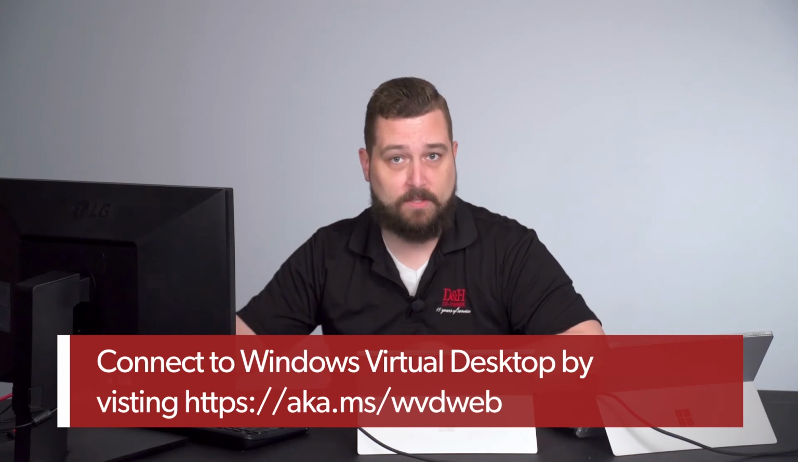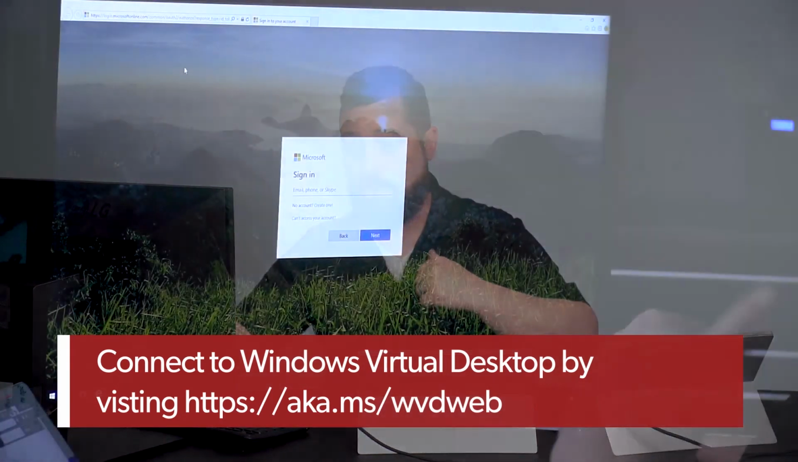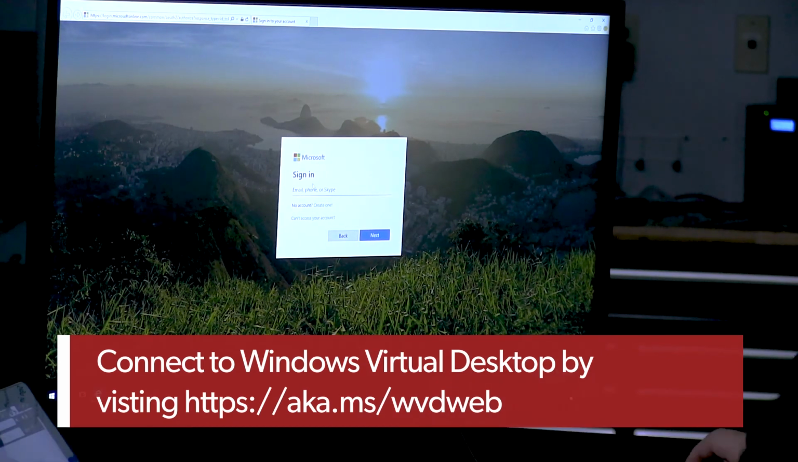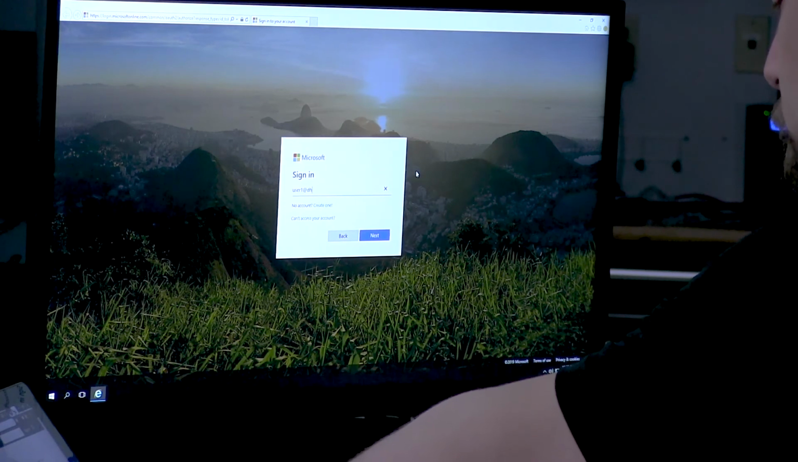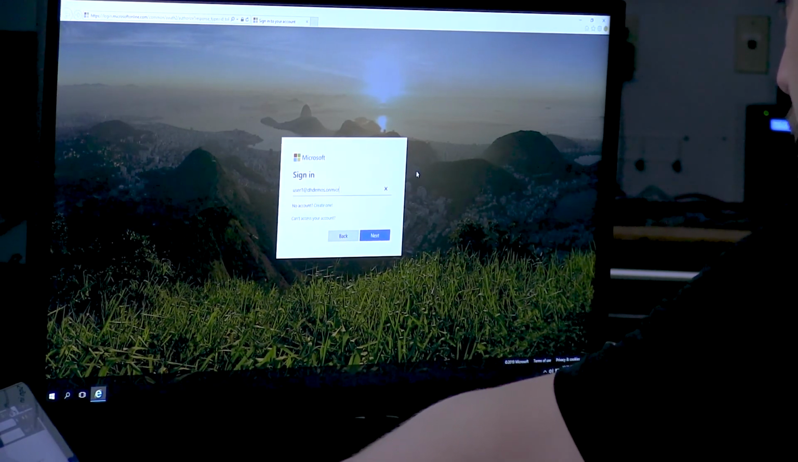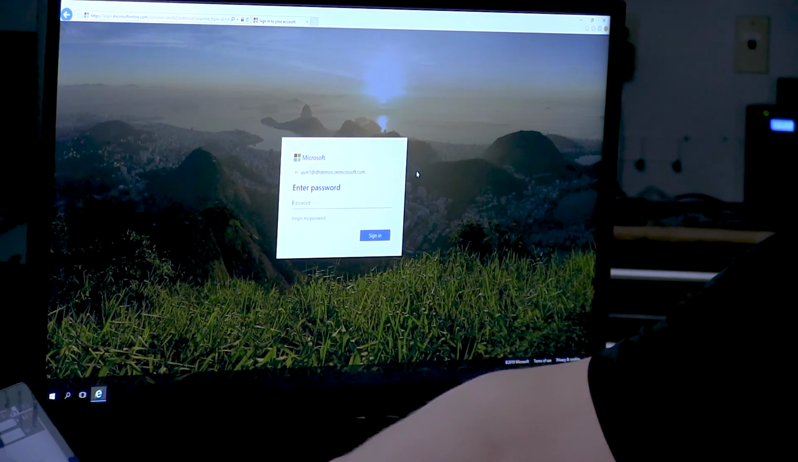Okay, so to connect to this service, you're going to want to connect to aka.ms/wvd web. That is the URL that brings you to this sign-in page. So I'm going to go ahead and sign in with user 1, hdhdemos.onmicrosoft.com, instead of the admin, merely just to show you that we can still access it with that user account as well.